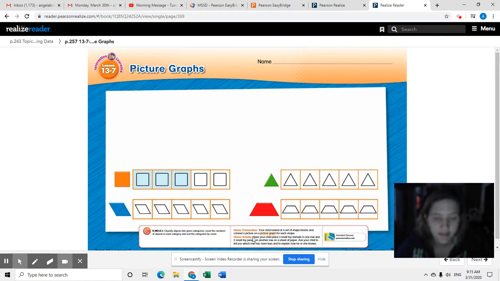Otherwise, an activity you could do is to have 3 small toy animals in a row and then 2 small toy people in another row on a sheet of paper. And ask your child or ask yourself to tell you which one has more toys and explain how you know. So if you put 3 stuffed toy animals and 2 toy people, which one has more? All right. If you're able to do this, that's fine. If you're not able because you don't have these shapes, that's okay also. Let's go to the middle.